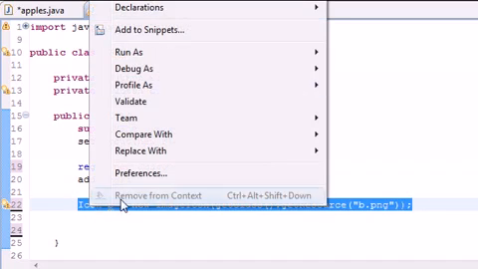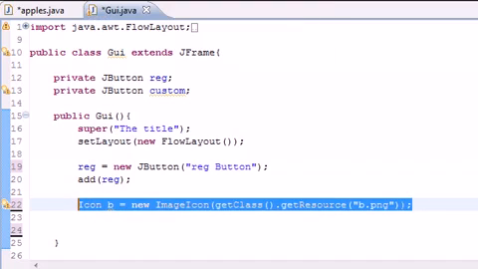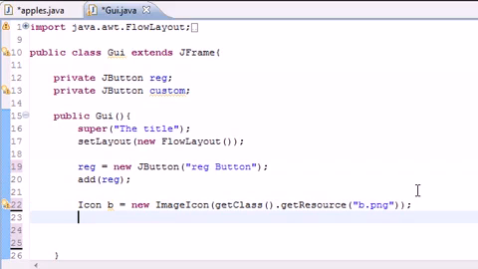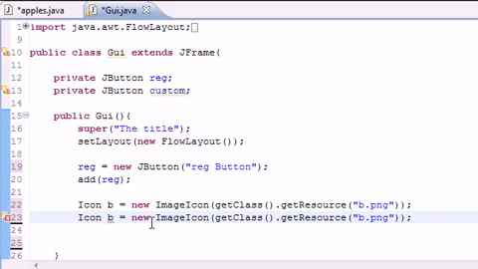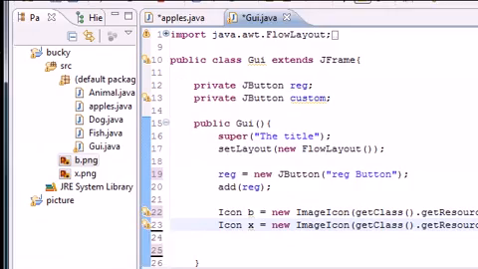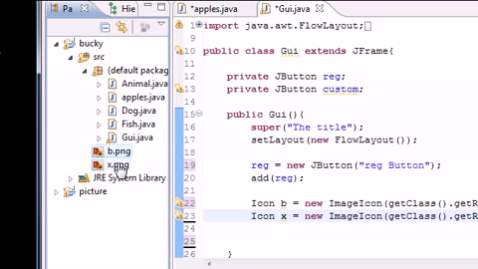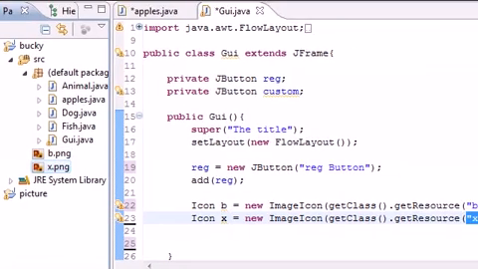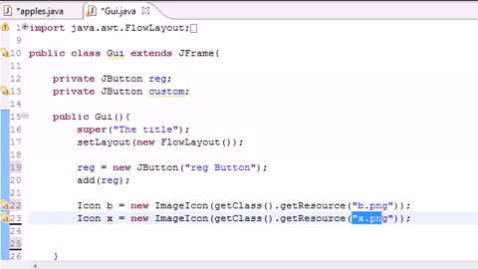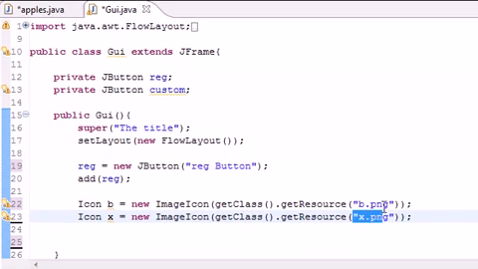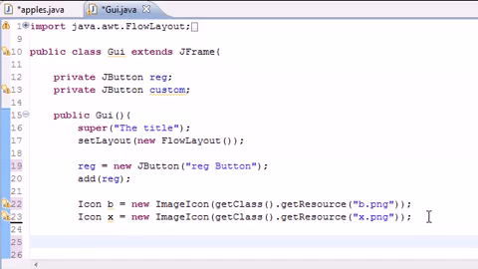So now we actually have two images, or at least I do. I have one named b and one named x. So let's go ahead and create a new one by pasting that in. Icon x is equal to new ImageIcon x.png. And if you're wondering, all right, what's this b.png and x.png? They're actually just two images I made in Photoshop earlier, so you guys won't have them on your computer, but I just needed a little something to test on, so that's what I did.